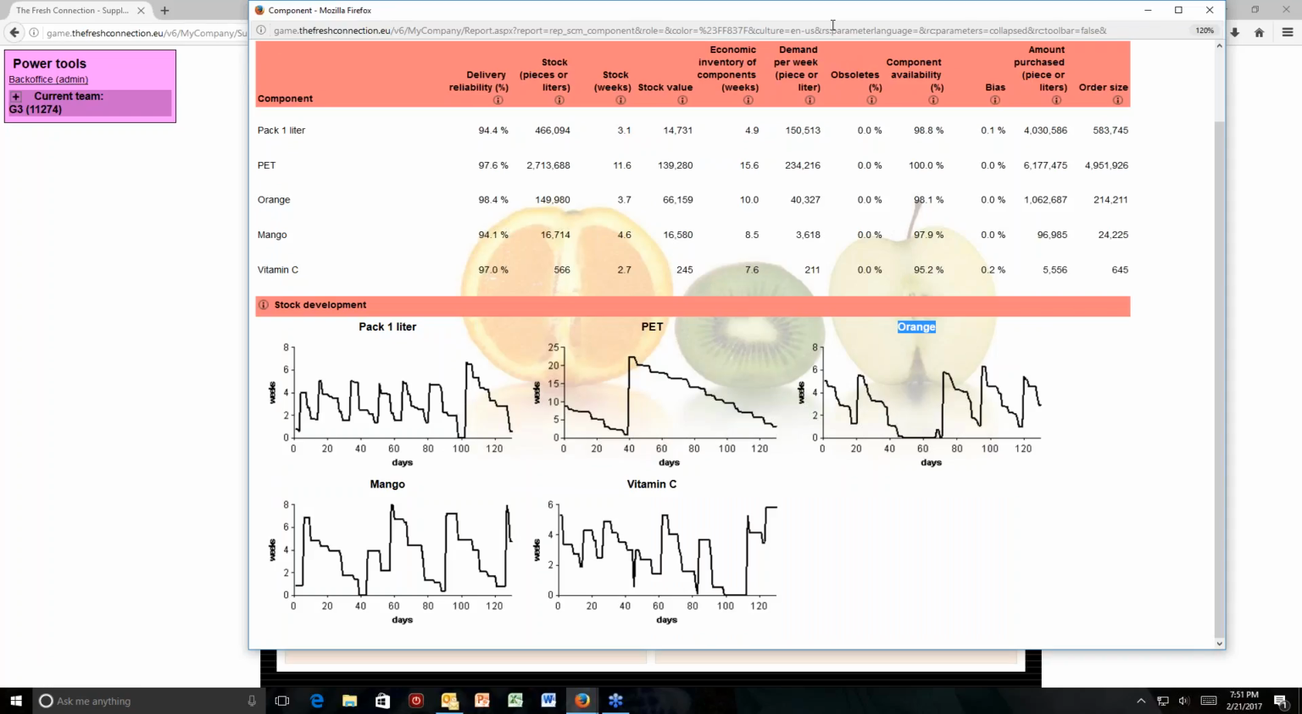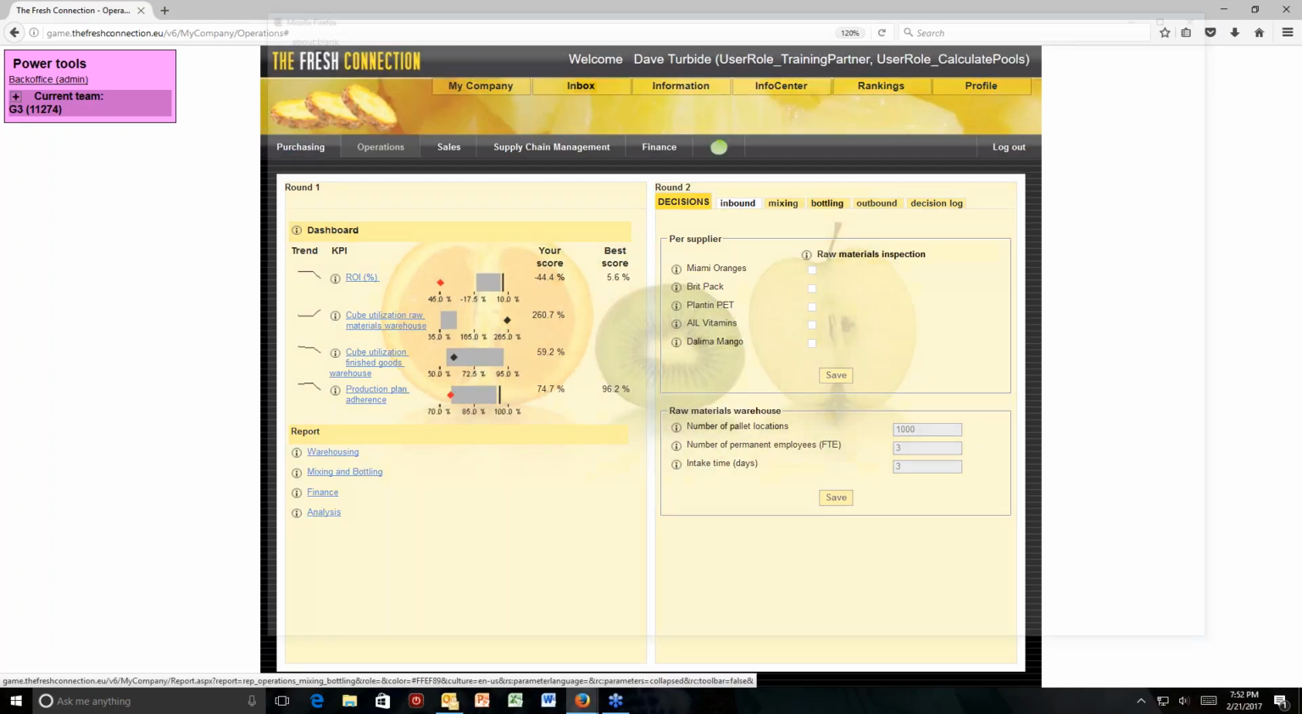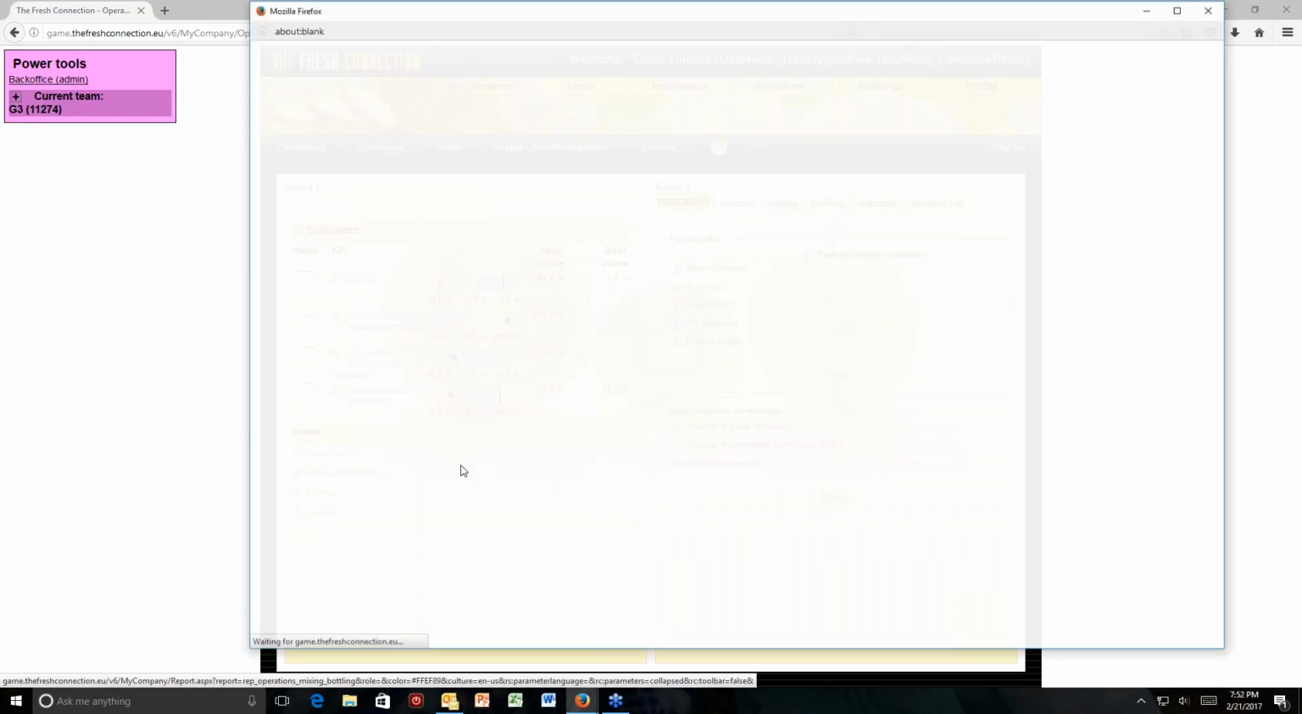Another part of the problem is over here in operations, mixing and bottling. You can see over here on the right-hand side, production plan adherence 74%. You've got to do better than that. Only 75% of your plan is being executed. So that's going to result in finished goods difficulties, guaranteed.